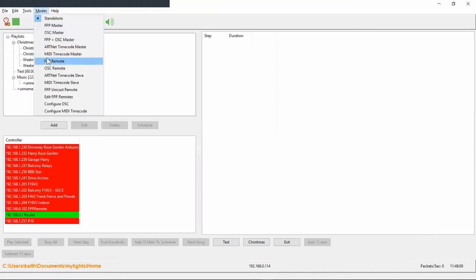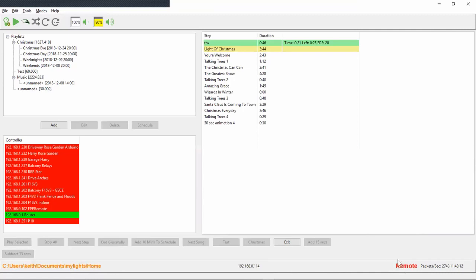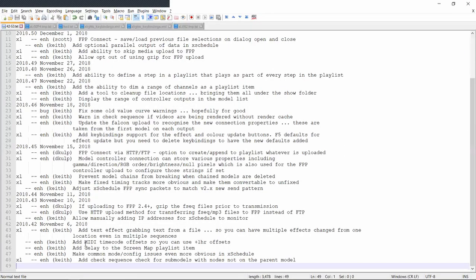The other thing is if you put it into FPP remote mode, you will, oh, sorry, I've got a master out there playing a test sequence. But yeah, there's the remote mode down here, which comes up in bold in red, because you can see that even if I select a playlist here, I can't say play selected, etc., because I'm in remote mode. So I wanted to make it really obvious when this was running in remote mode. Anyway, let's take it back out of remote mode and let's stop everything. So a couple of little changes like that.